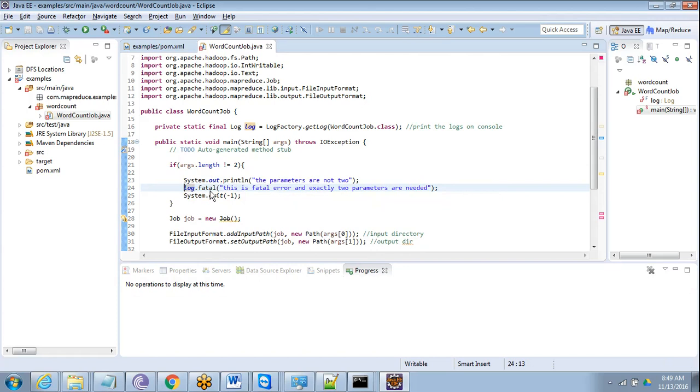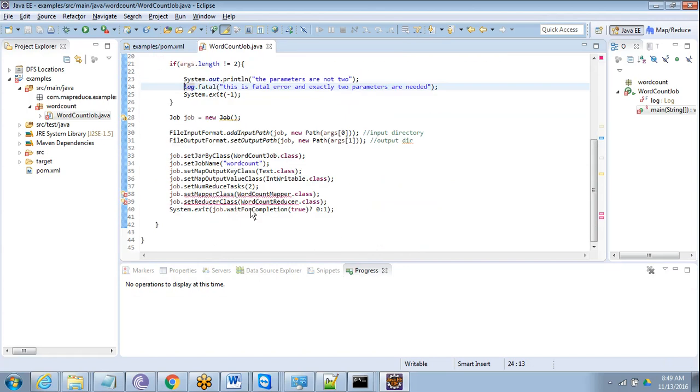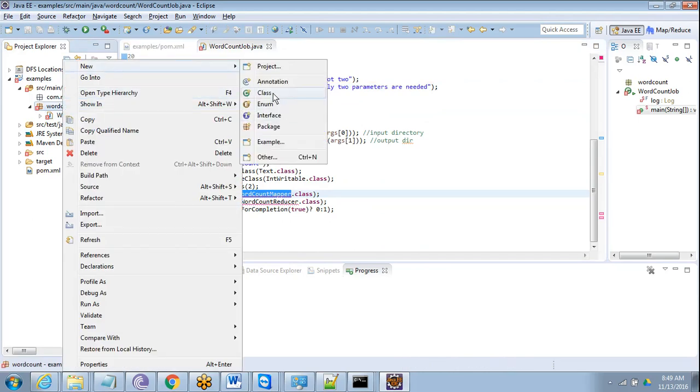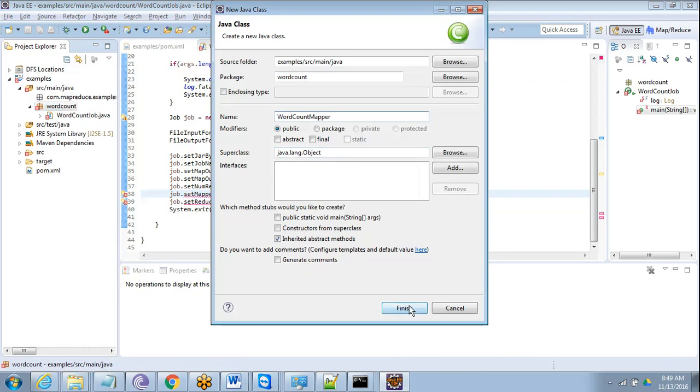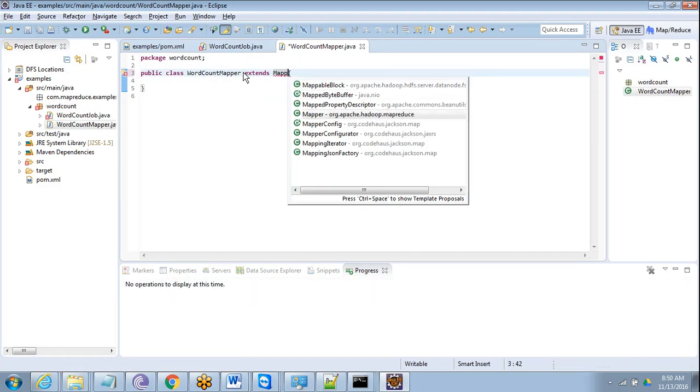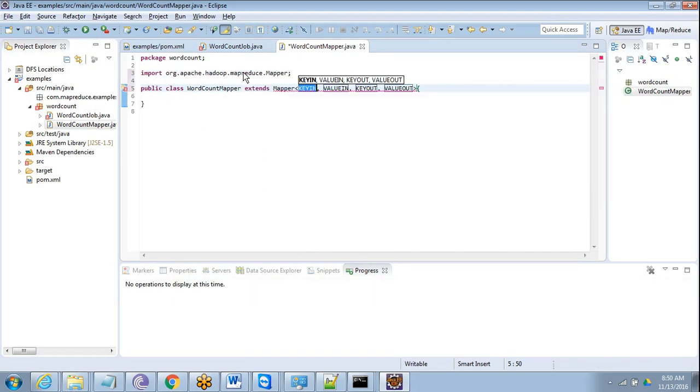Now that is done. Now we just need to create WordCountMapper. Okay, so let's now do that. In this one, just create a new class called WordCountMapper. Say finish. What it should do is extend Mapper. Now where should this Mapper come from? Hadoop MapReduce. That is correct. Now our input one is LongWritable.